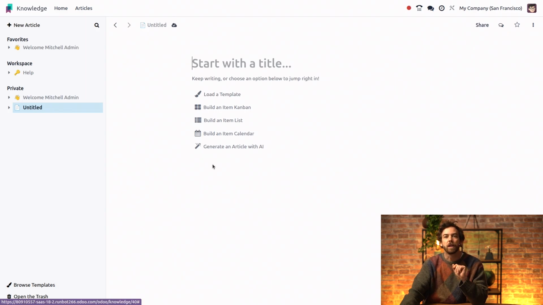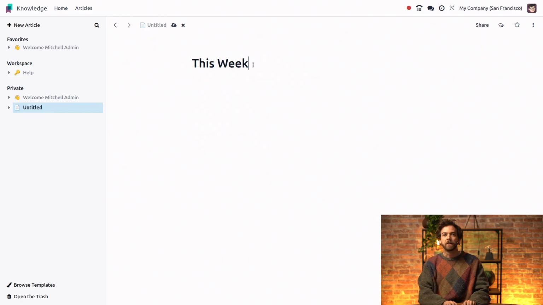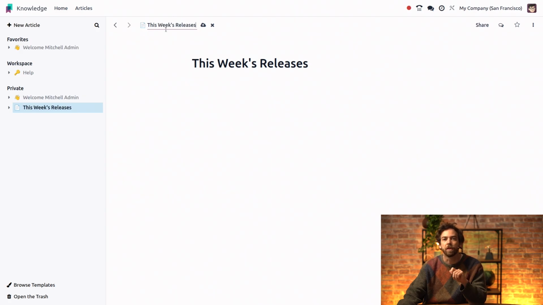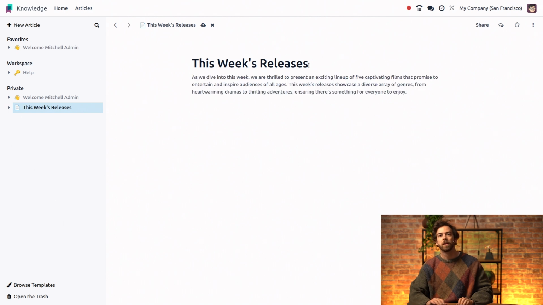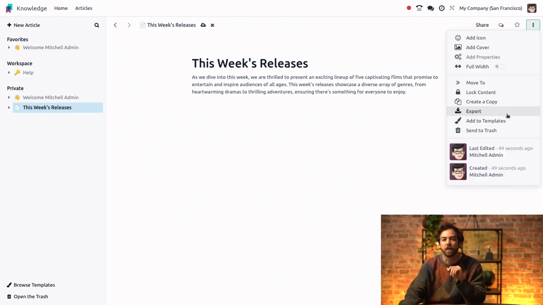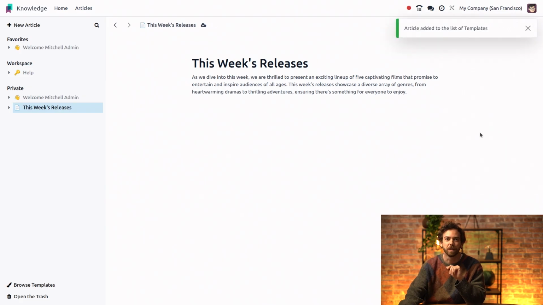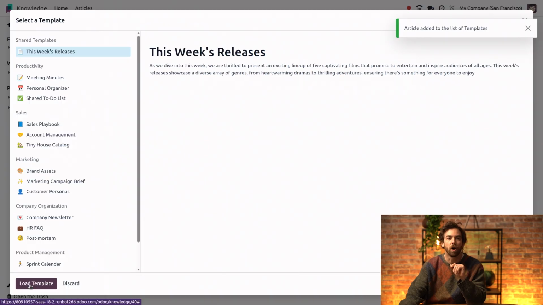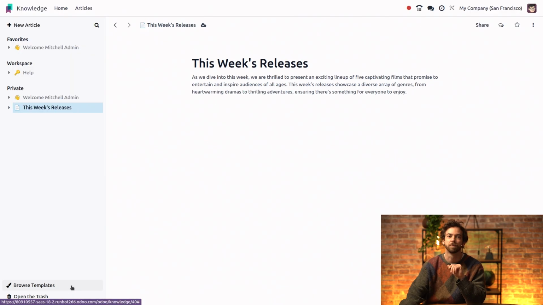So let's start by creating an article from scratch. First, we'll write the header. We'll say, this week's releases. And we can actually click on Untitled here to match the article's name with the header. Next, let's add our introduction. And then since we'll reuse this article every week, we can add it as a template. To do that, we'll click on the ellipsis and click Add to Templates. Our article is now under the Shared Templates category in the list of templates.